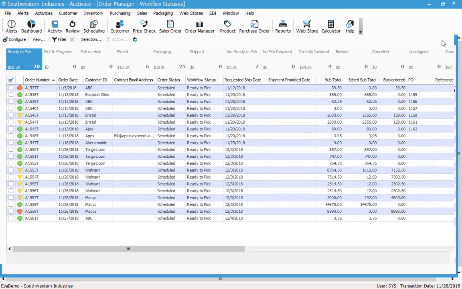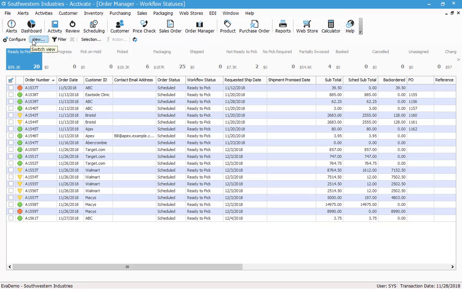So, for example, right now, I am on the Workflow Statuses bar. And when I'm on that bar, I have a different button representing each workflow status. So let's take a look at this menu again, dive into these bars.